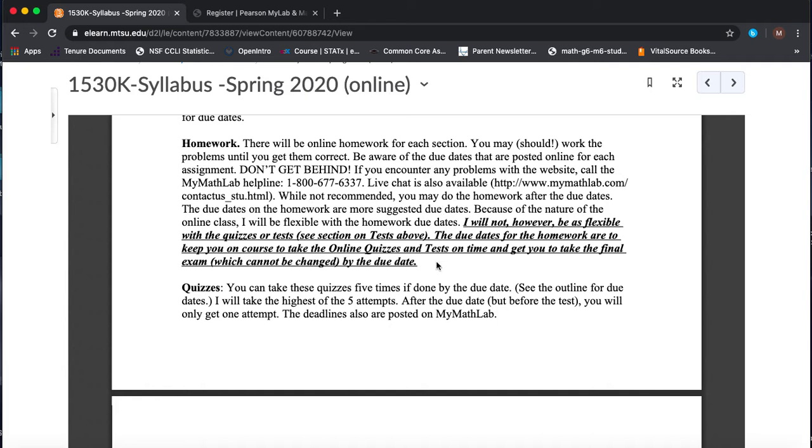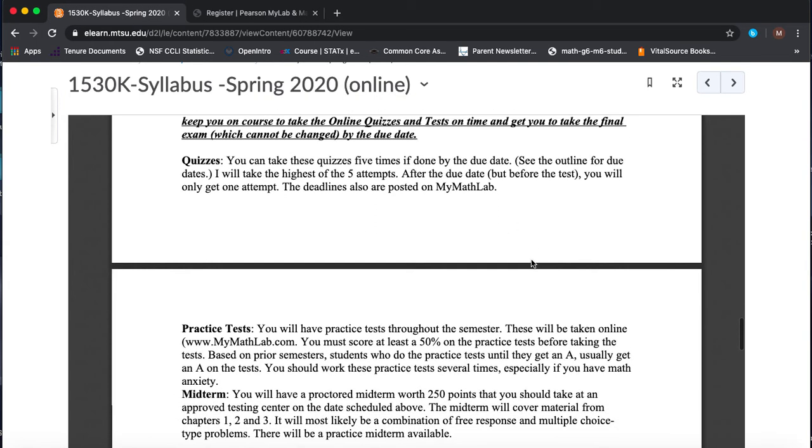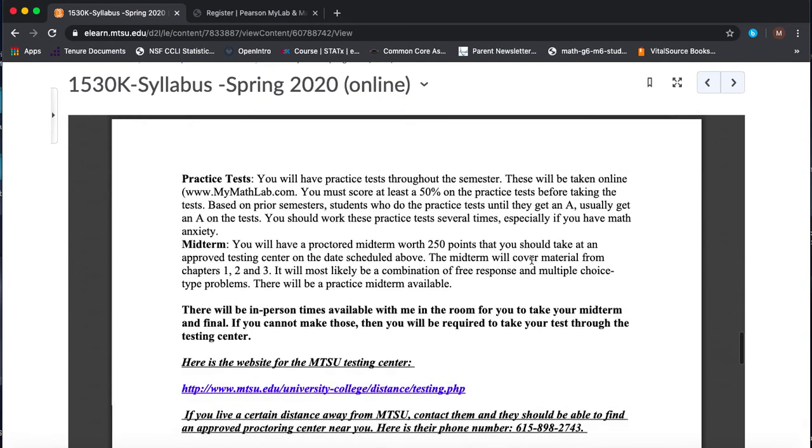However, the quizzes and tests are not flexible, so those due dates are hard, meaning that you need to get those assignments done by those dates. I do allow you to take the quizzes multiple times, but the tests are obviously done once, so you have one shot at the exams. So just FYI. Again, make sure you read all of this. All of this is important. I'm just not going into it in detail in the video.